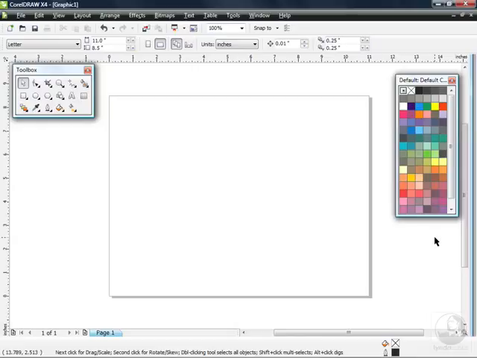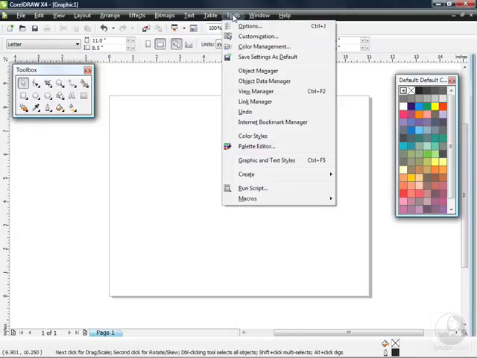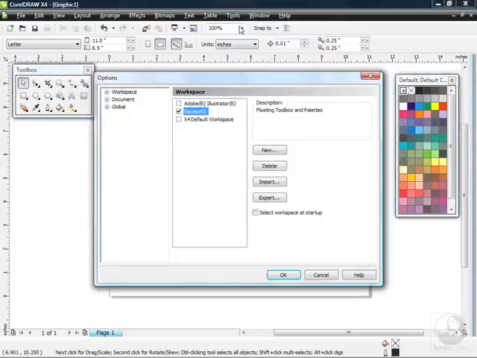Maybe this is an example of a work environment I like to work in. So now when I go back to Tools and down to Options, with Workspace still selected and my new one checked off, this is my new workspace. If I wanted to be able to select any of these 3 workspaces every time I launch CorelDRAW, then I would click this checkbox down here to select the workspace at startup.